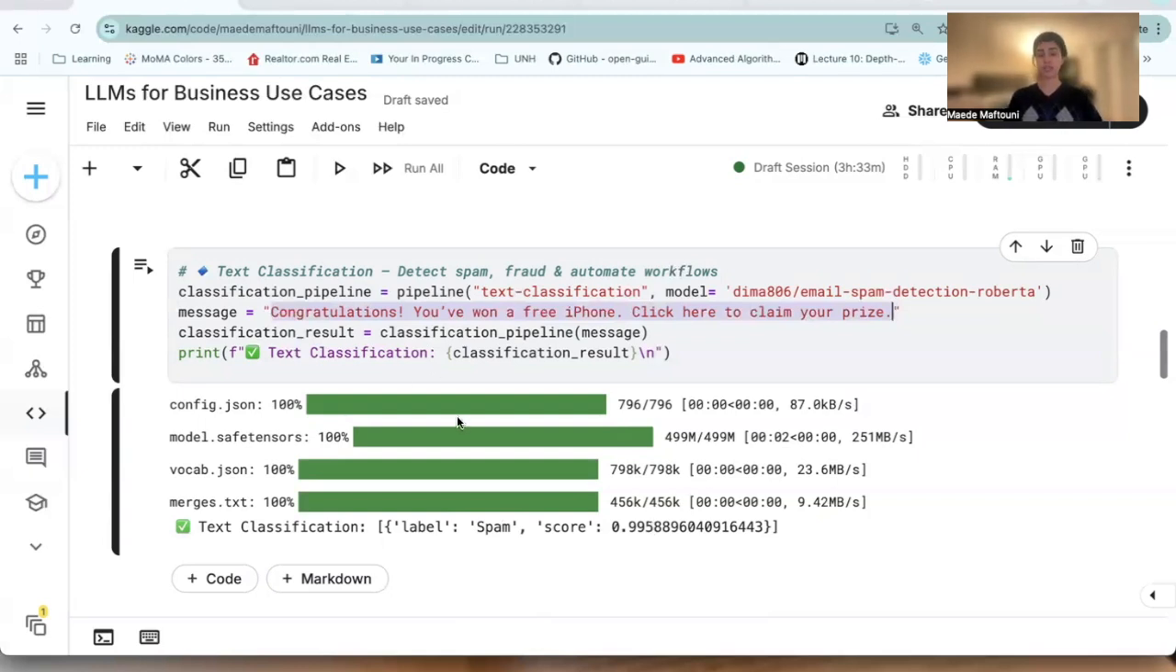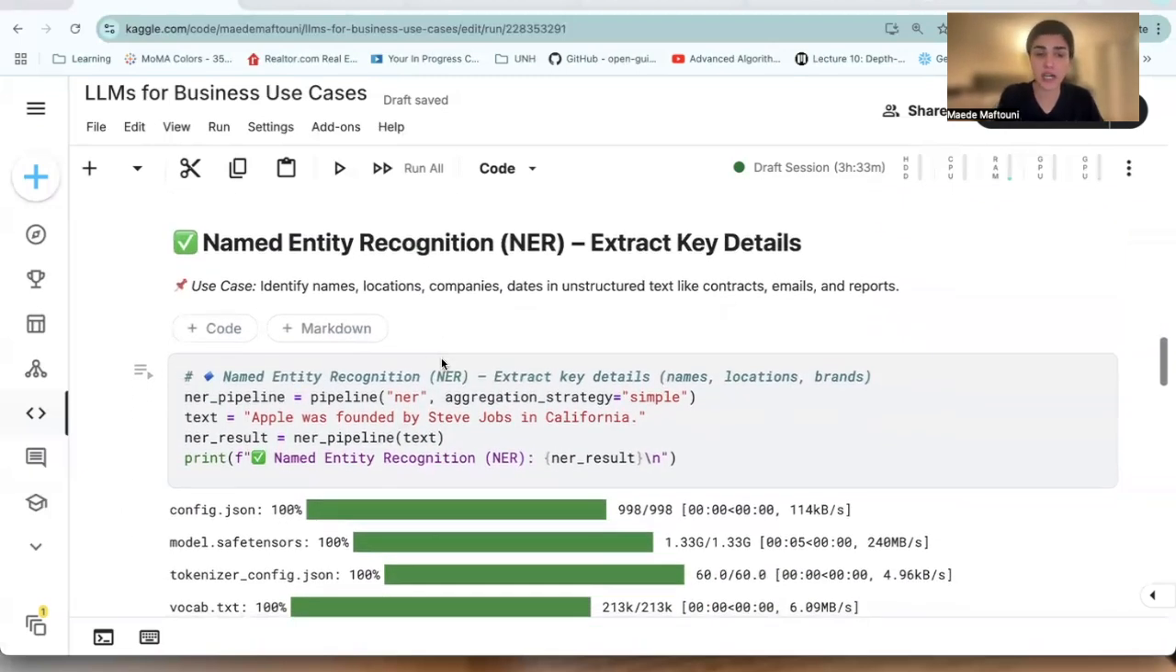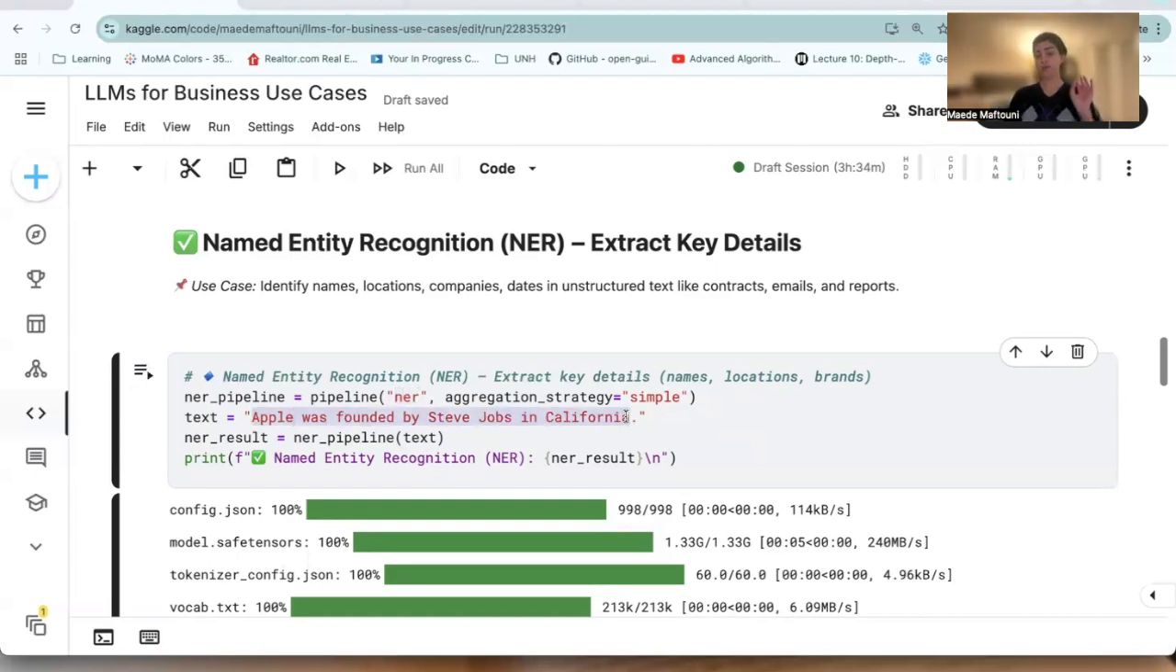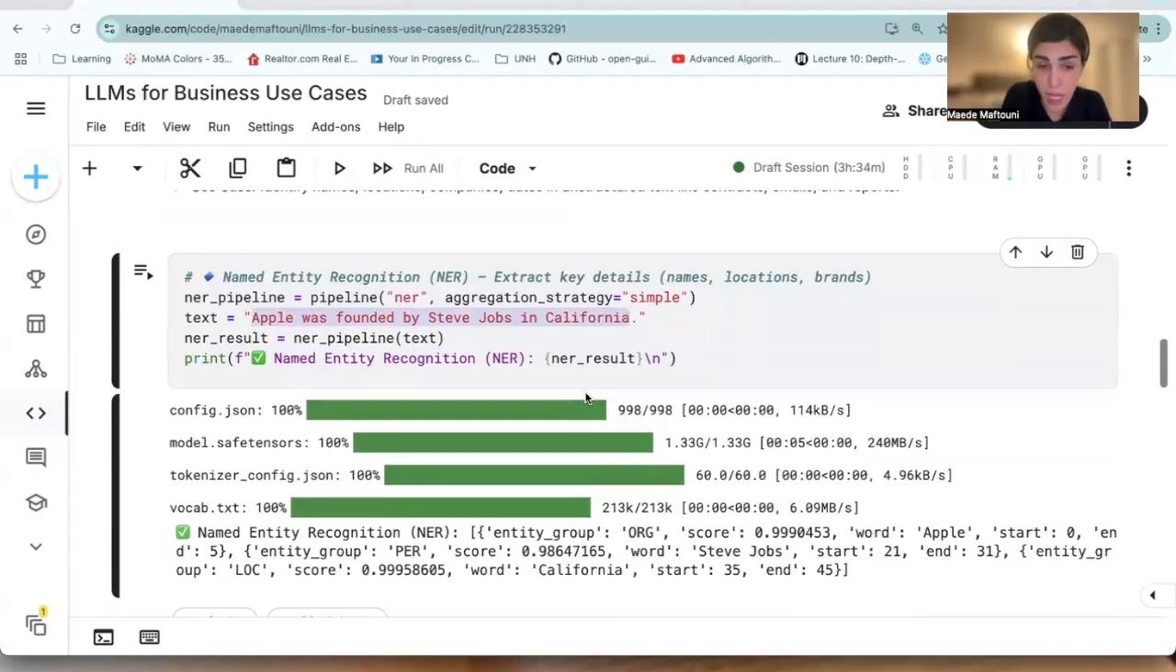So this is going to be really interesting for automating the spam detection pipeline. Another task you can use is named entity recognition for extracting key details from a text. For example, from the sentence, "Apple was founded by Steve Jobs in California," if you apply the NER task on this sentence, we expect all the organization names, people, and places to be recognized. And this is exactly what the pipeline does for us.